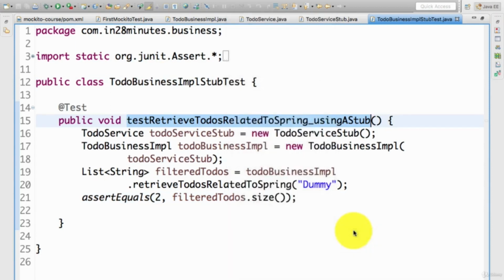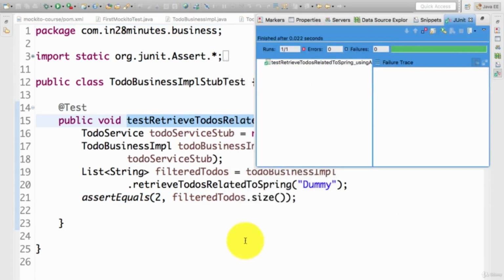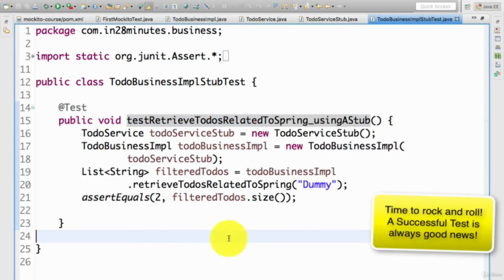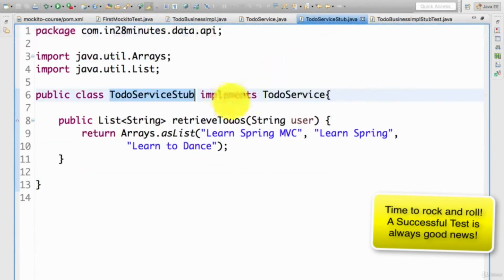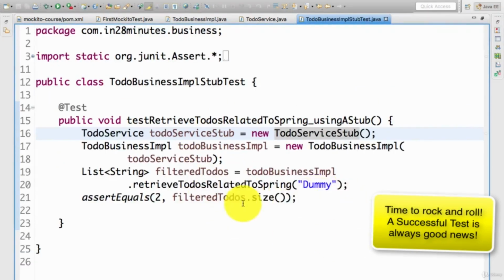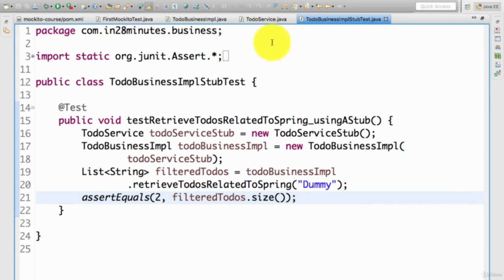So I'll do right click, run as JUnit test. So there you go. Now we are able to test this particular thing using the stub. So for the ToDoService, we created a stub and we returned dummy values, and we use those dummy values to check whether this is working or not. So this is how you can create a test using a stub for anything that you depend on. This ToDoBusinessImpl depends on ToDoService, and what we are doing is we created a stub called ToDoServiceStub, and it returned dummy values back. So now this is good.